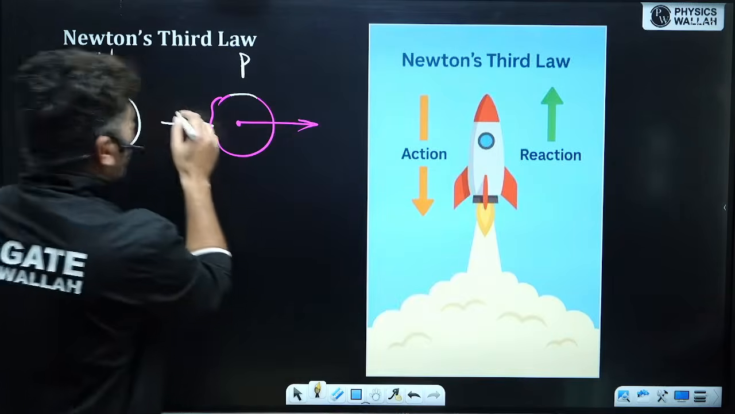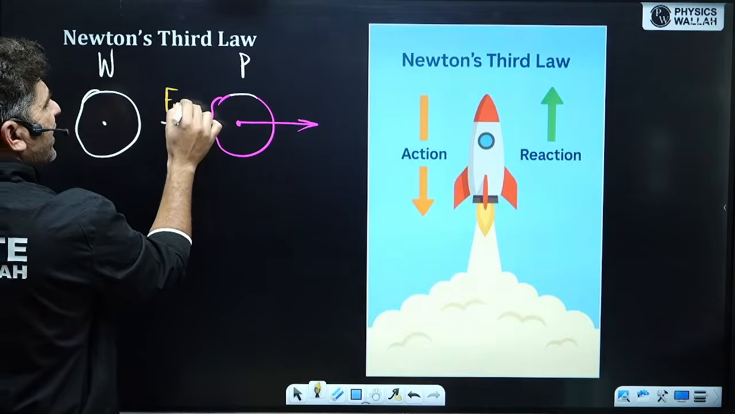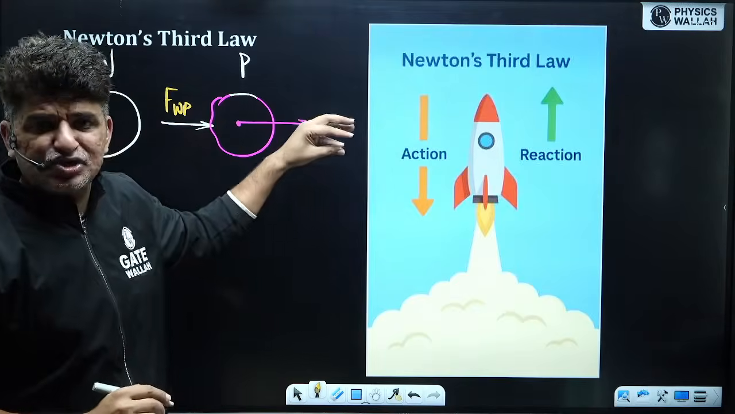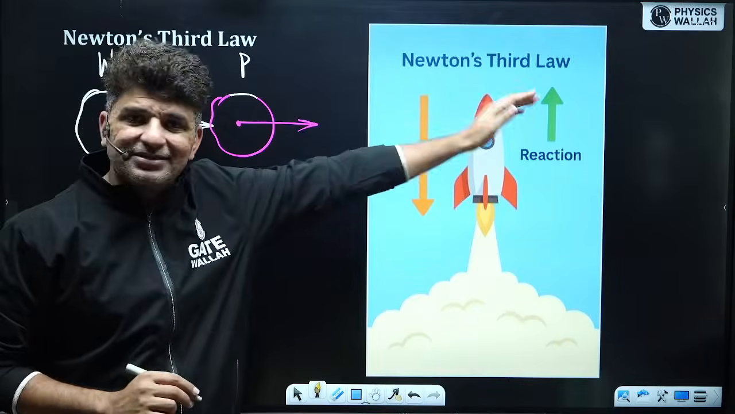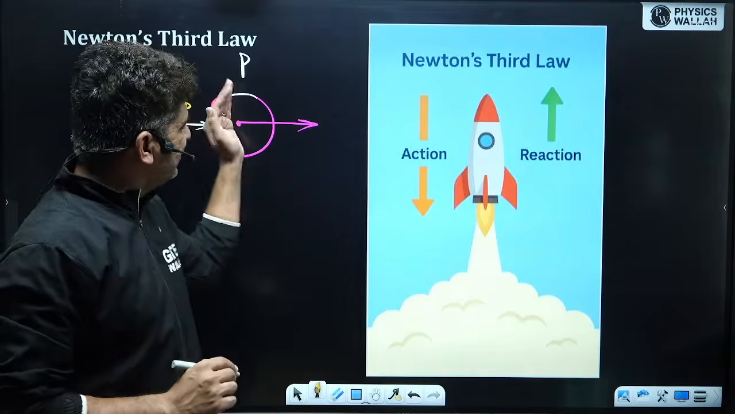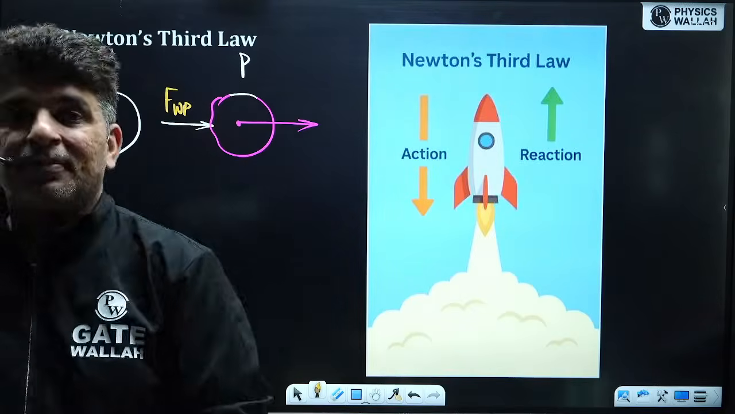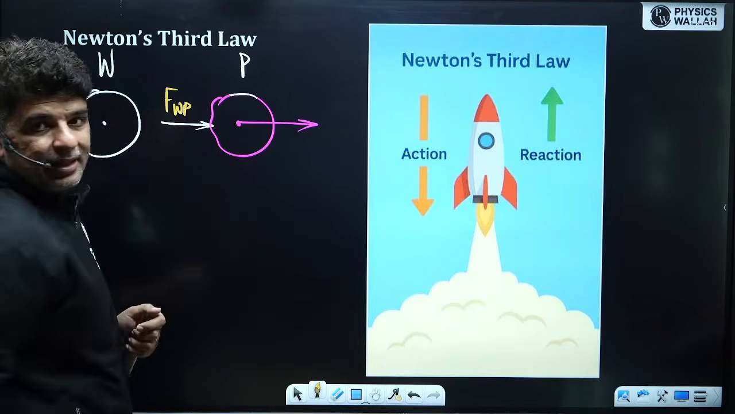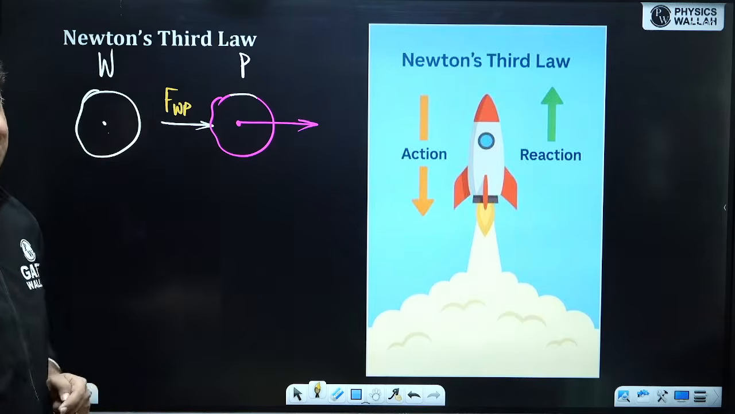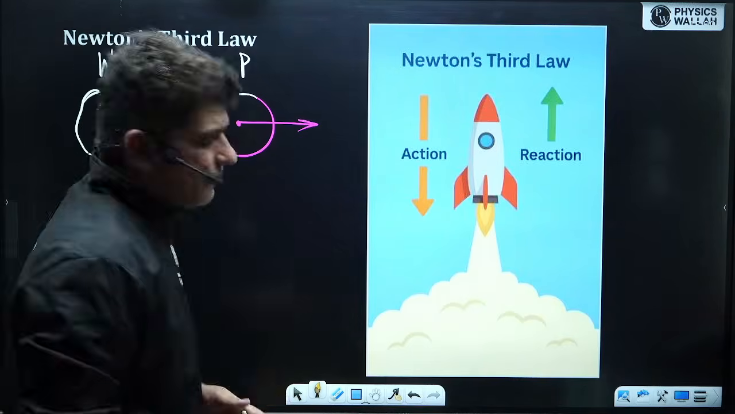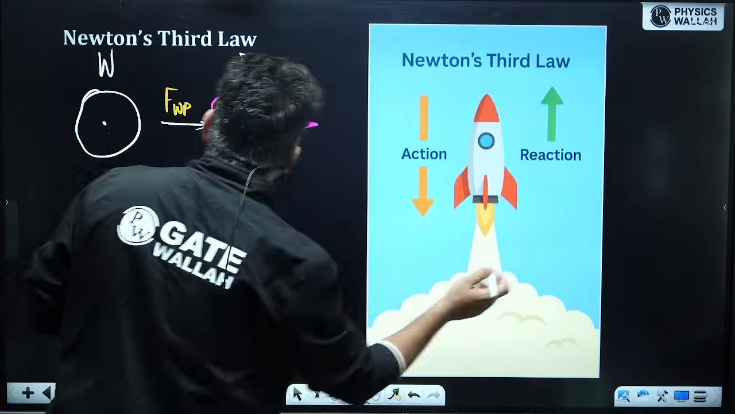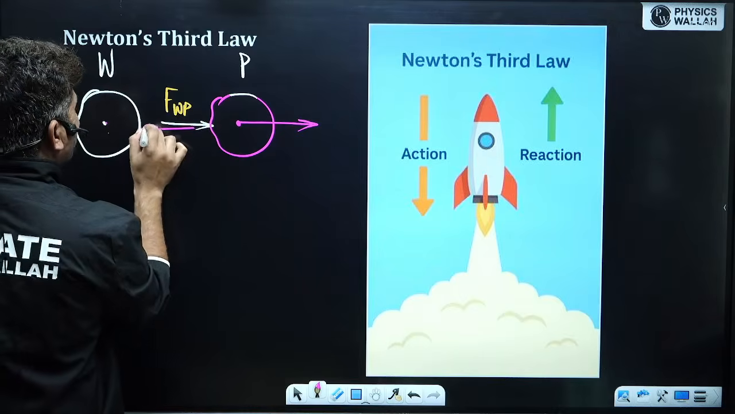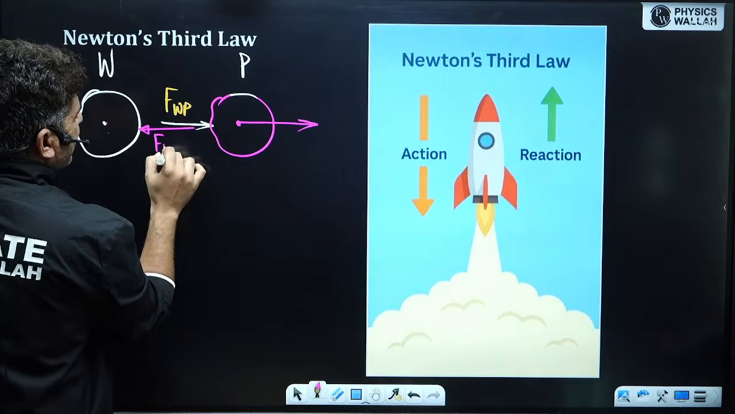The force applied by white on pink is going to accelerate this object. When there is a force applied in this direction, there will be a change in momentum in this direction. So velocity will increase and this object will accelerate in that direction. So Newton said, when there is a force applied on the pink object by the white object, the same force will also be applied on the white object by the pink.